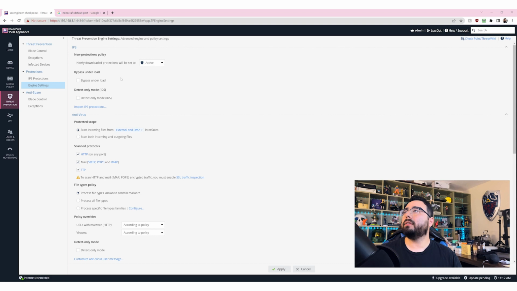Okay, bypass under load, that's a fail through. That's in case the firewall is receiving too much traffic and it can't keep up with inspecting. It'll just allow the stuff through versus dropping it. Antivirus, I haven't enabled antivirus.